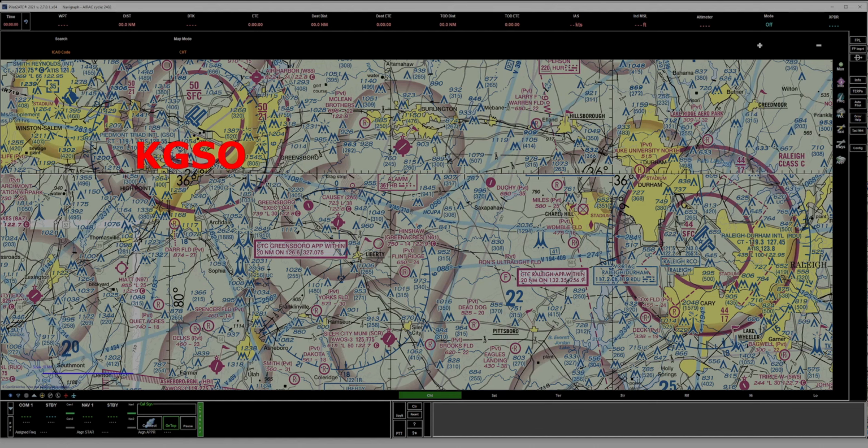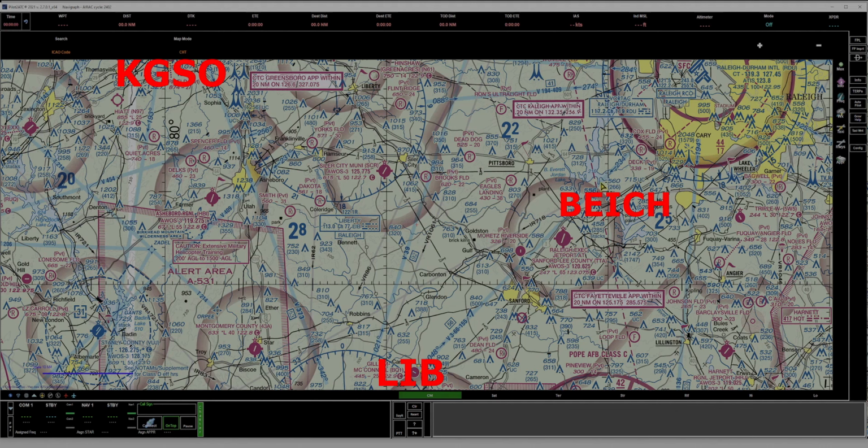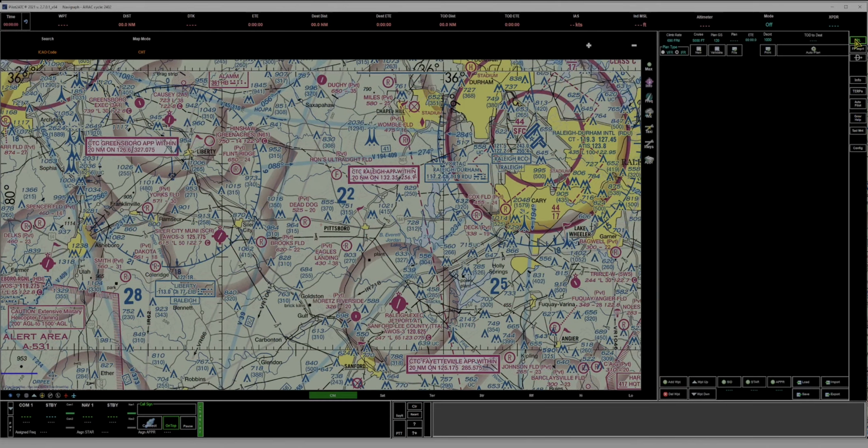And I can fly into my favorite VOR, LIB, Liberty. And that will serve as a good feeder into the initial approach fix BIKE somewhere along here on this blue line, which is the Victor 3 airway. So let's enter that flight plan into Pilot ATC.